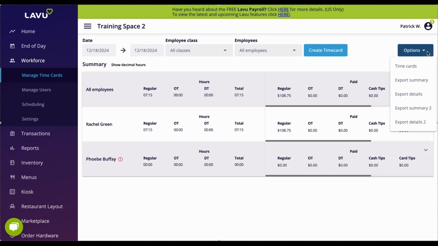Finally, you are able to download a number of different reports into CSV format. This file can be opened by programs like Excel, Numbers, or Google Sheets.